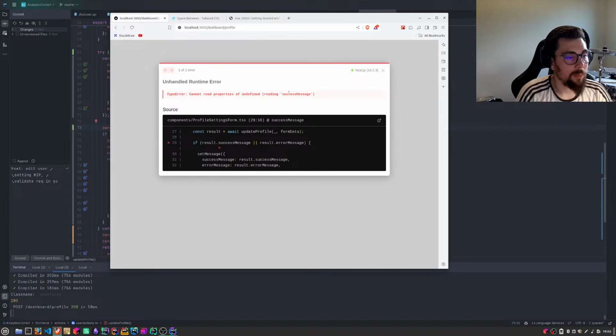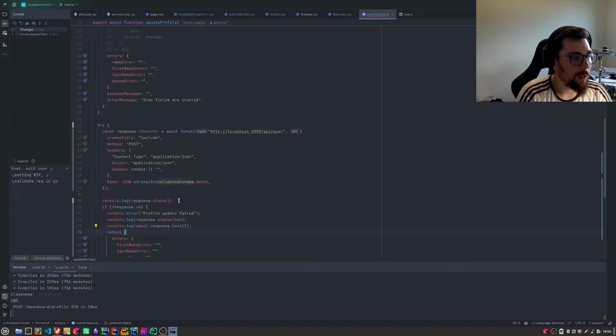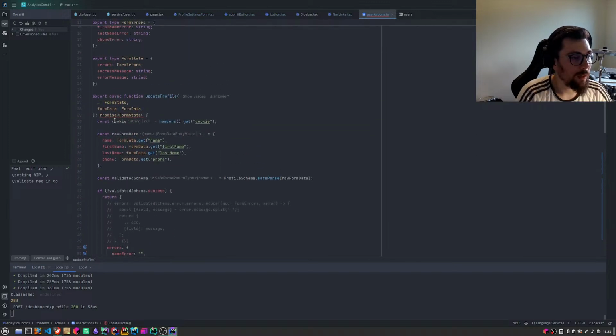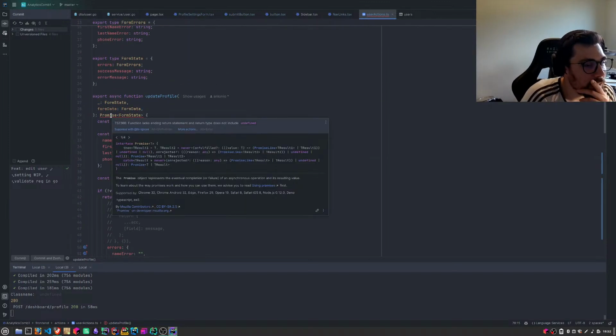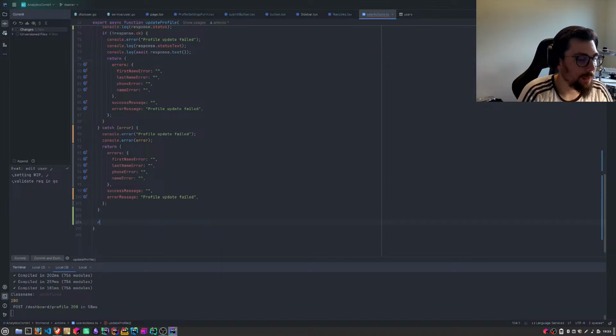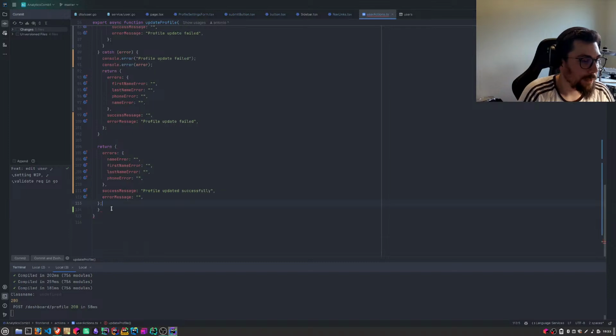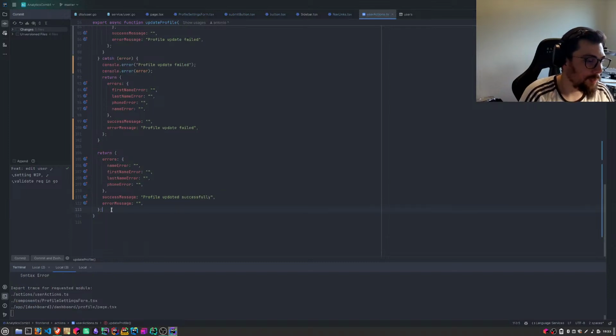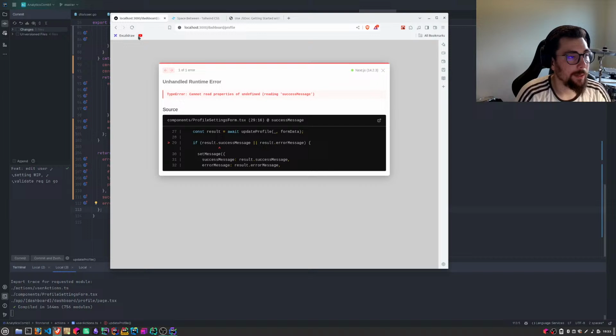Aha, cannot read properties of undefined. Brother, what do you mean? Can't read properties of undefined. Function lacks ending return statement. Ah, okay. So I messed it up. Great. Oh my god, I'm going to have to clean all of this up. This is so bad.